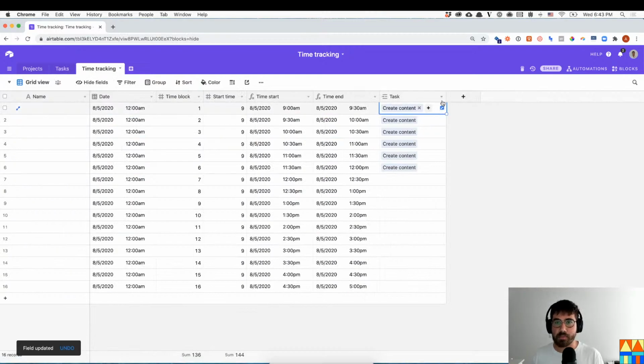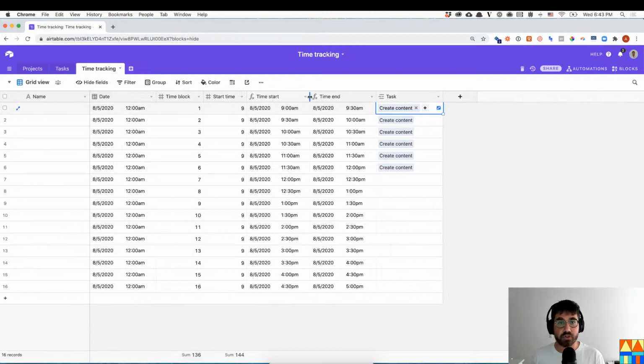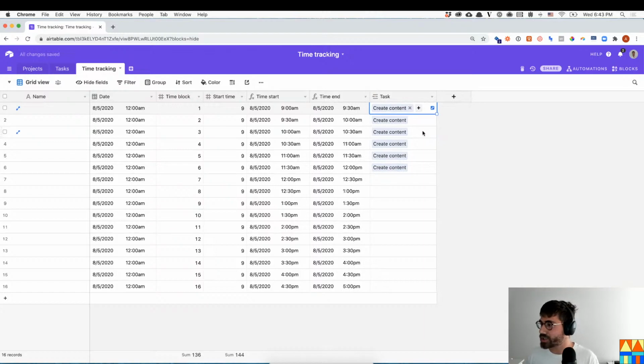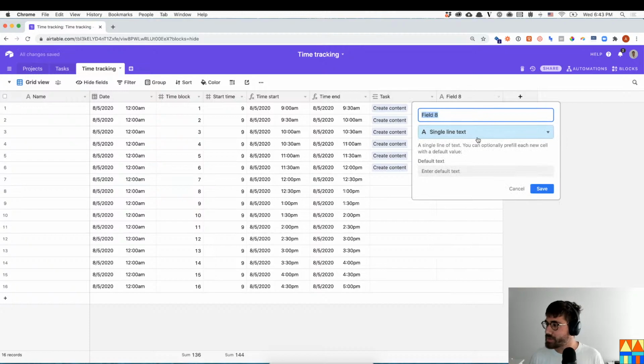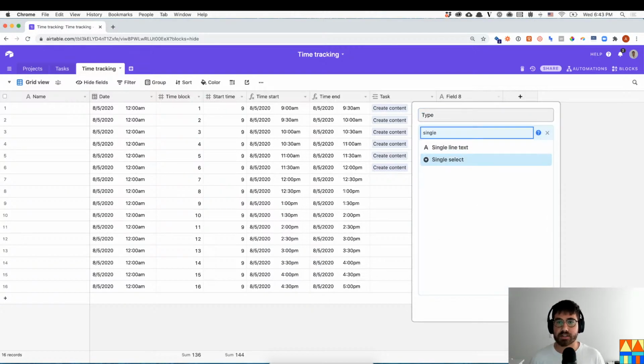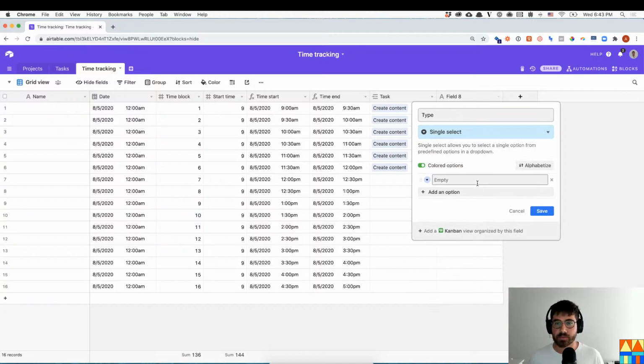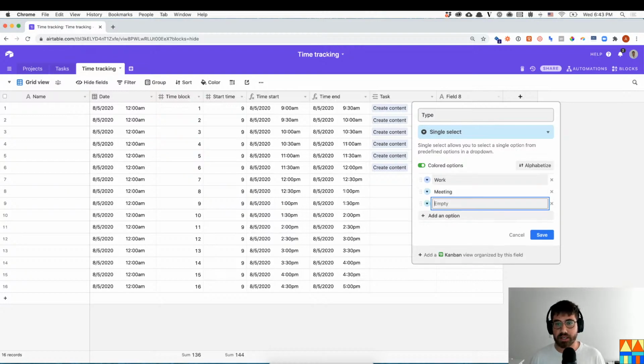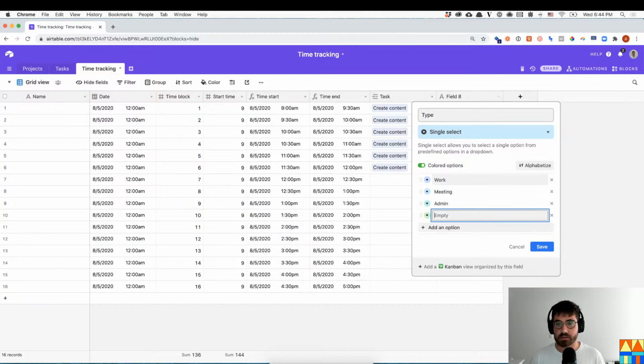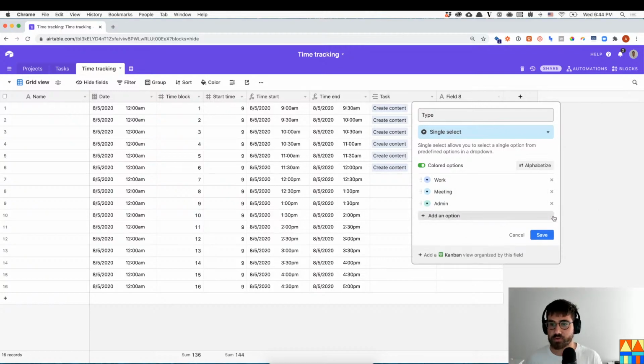And so you can start mapping your different tasks, your days to different tasks and projects that you're doing. Now, another thing I do is I map that chunk both to the task that I'm doing, but also sometimes to the type of work. So let's just call this type. And then I can have a single select. And let's say I usually like work, meeting, admin. That sounds about right. Right? So just differentiating what meetings you're in.